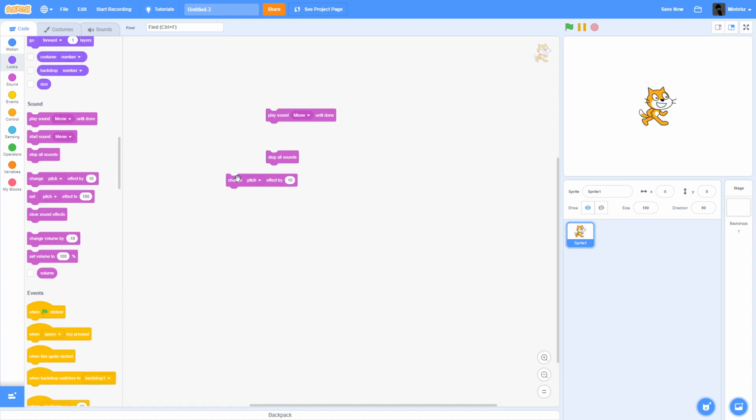And now we have change pitch by 10, and this is pretty much a lot like the speed, I guess you could say. Let's change it by 10.